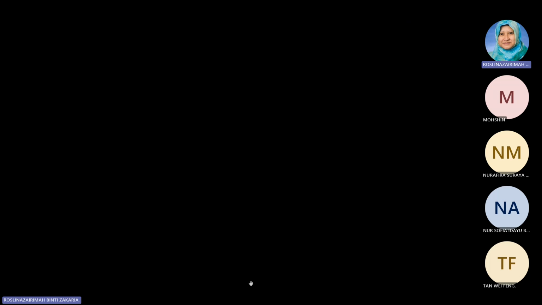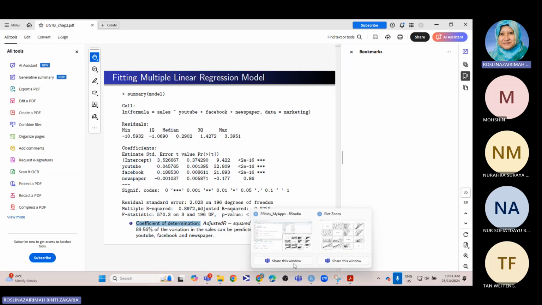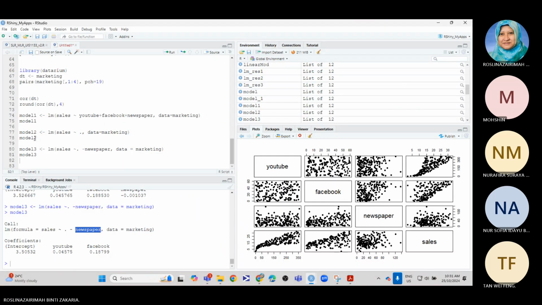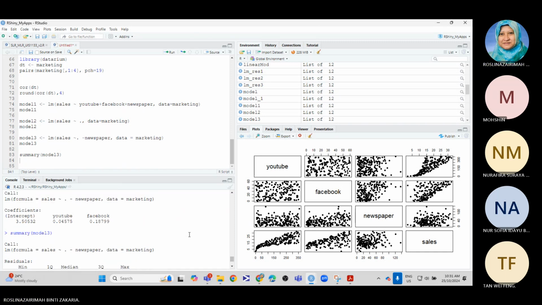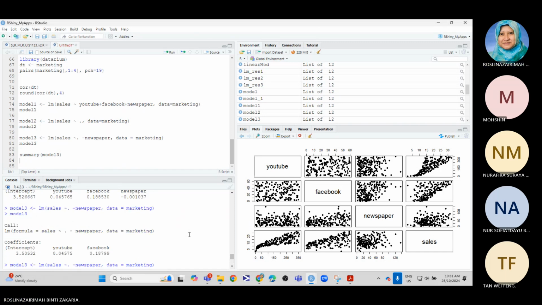Okay, what if we find the summary without the newspaper? How does it change our analysis, our results? This one is without the newspaper. Okay, so it doesn't change much. It is 89.62, compared to just now.